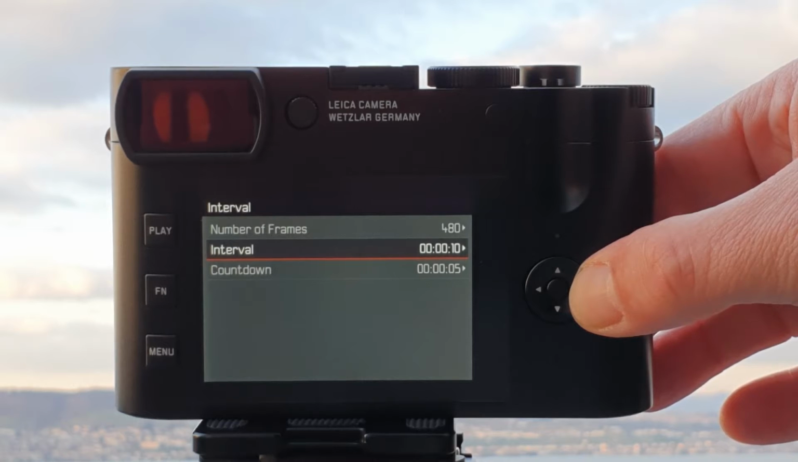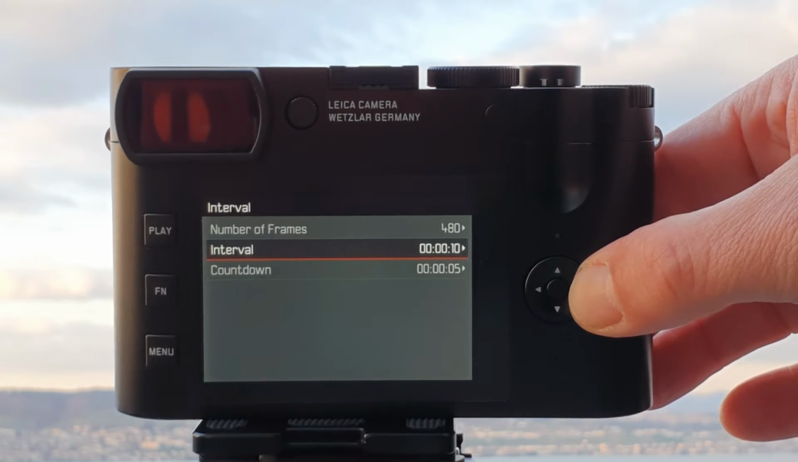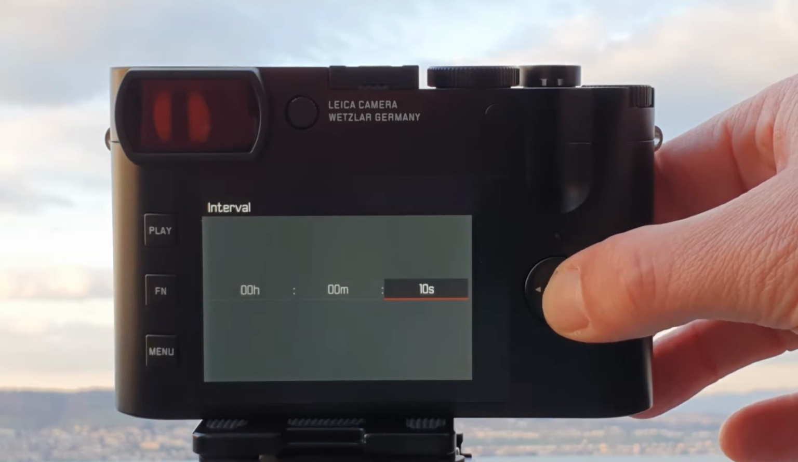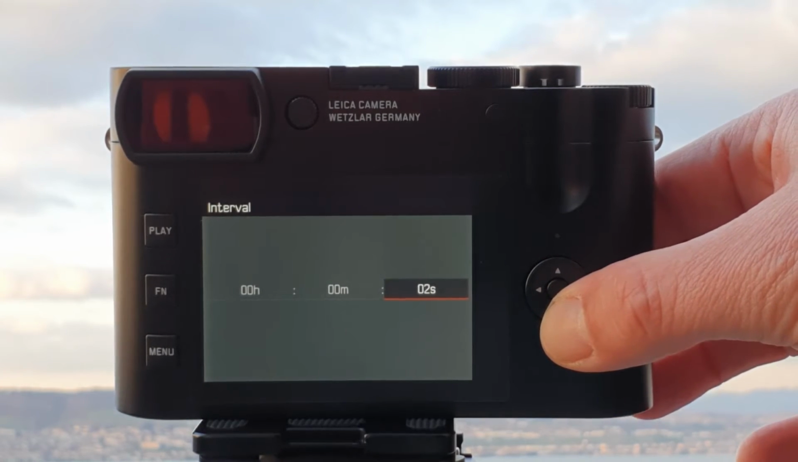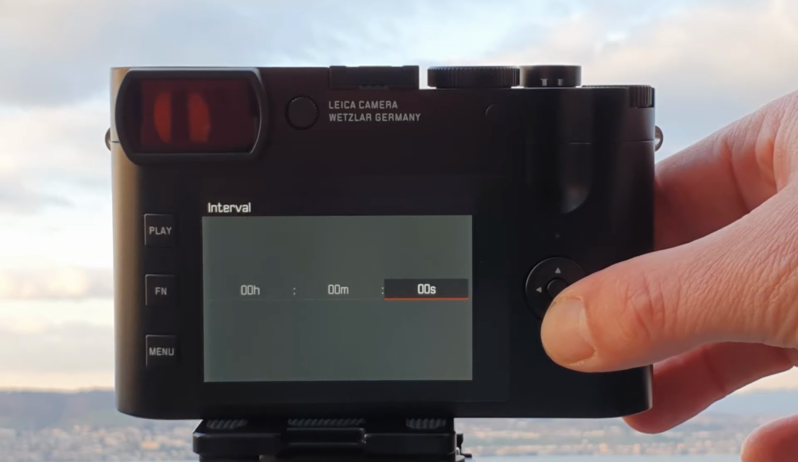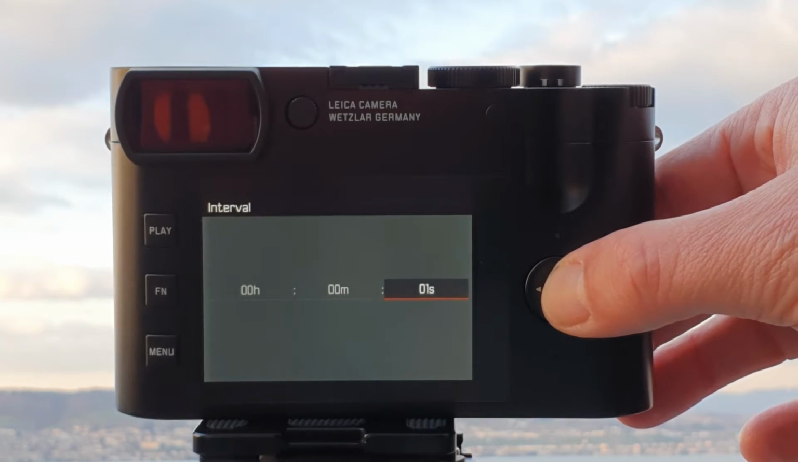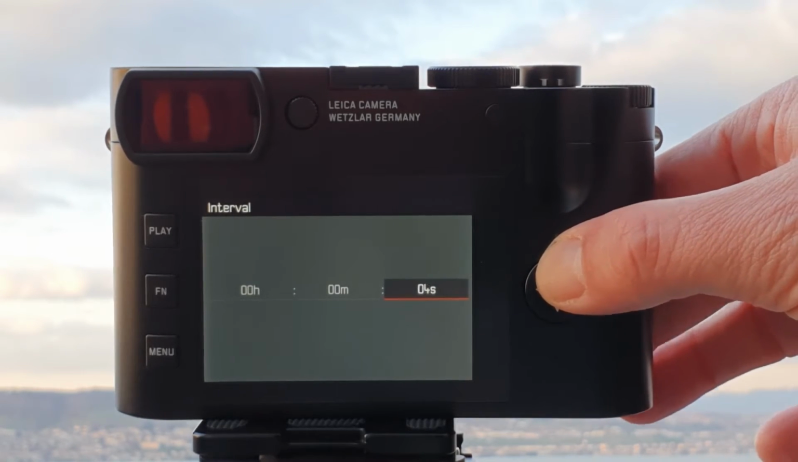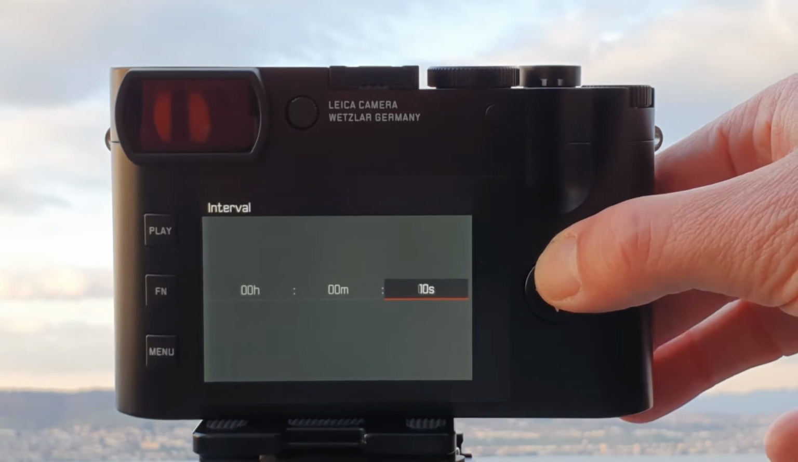The second entry is the time between shots, and I've set this to 10 seconds because clouds are typically quite slow. We'll later see in the result if that was a wise choice or not. So you set this to 10 seconds here. You can go down all the way to 1 second or to 0 seconds, which is exceptional. On most cameras that's not possible, but we keep it here at 10 seconds.